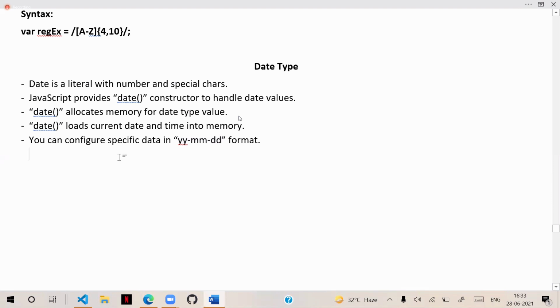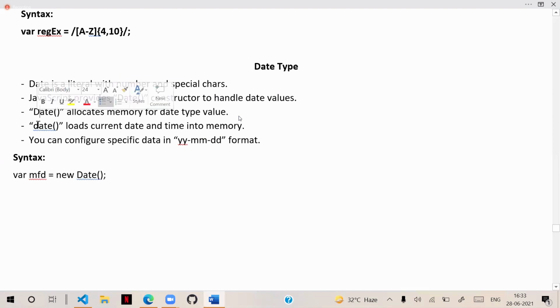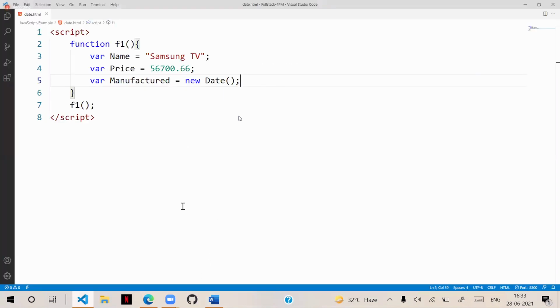So syntactically, how we define syntax. So var and some manufactured, MFT shortcut is equal to new Date. So that is the date constructor. So it allocates memory for date kind of values. You can see now, I am defining here date.